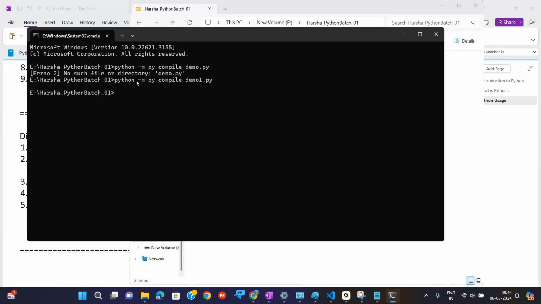Here I have written this -m. So what does this -m mean? Actually, this -m is known as the argument. It is a module, and the module name is py_compile. This is the module that creates the compiled file, which is actually stored in the pycache in the same directory.